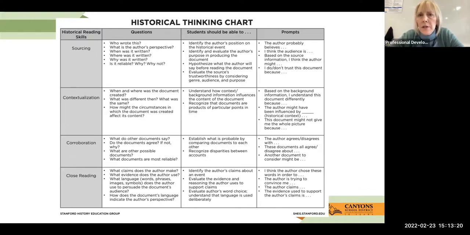Now let's look at the middle column. Students should be able to establish what is probable by comparing documents to each other and recognize disparities between accounts. So as a teacher, that's the learning intention there. Okay. And the success criteria, that's what you're going for. That's the teacher clarity part. And the prompts there, those are sentence frames for students when they are writing maybe the DBQ or the paragraph. So the author agrees or disagrees with. These documents all agree, disagree about. Another document to consider might be.